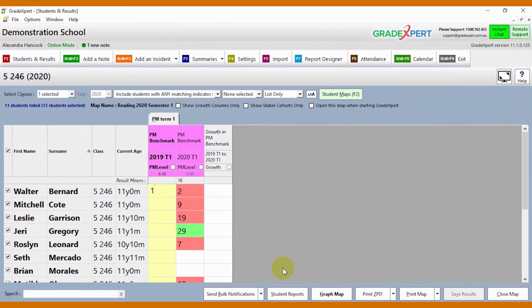Let's have a look at how that map looks. So for example, if the term 1 level was 1 and the term 1 level in the next year is 1, they've only had growth of 1. If the student started on a 1, it is now a 9. If they started on a 2, if they started on 11, if they started on 12, you can see they've gone backwards. So as you're typing in your scores, the growth or the effect size can be calculated automatically, and you can then chart that quite easily.